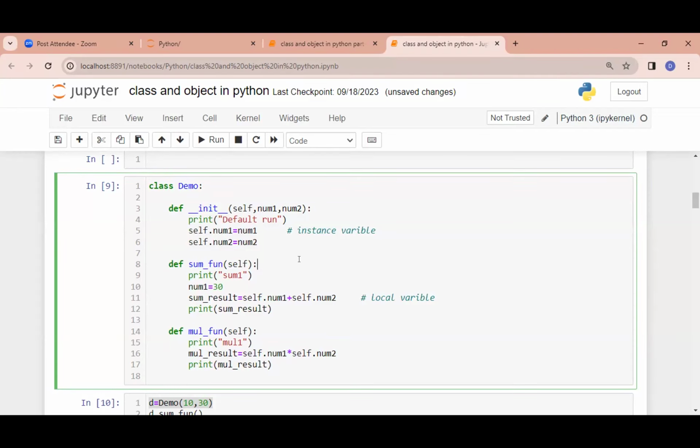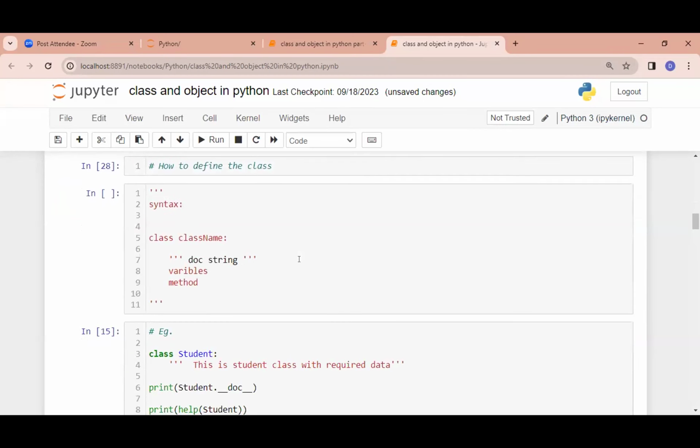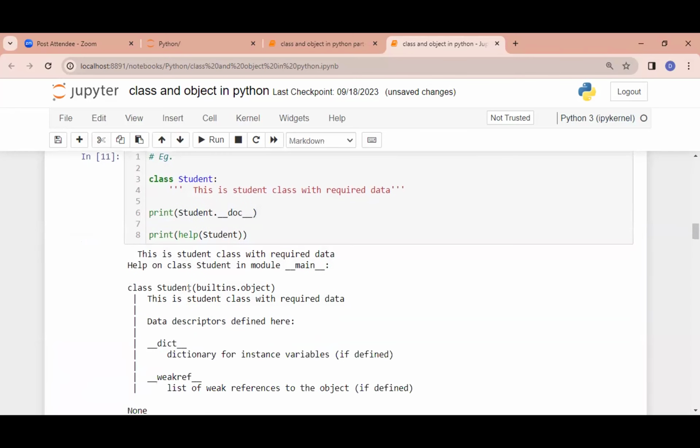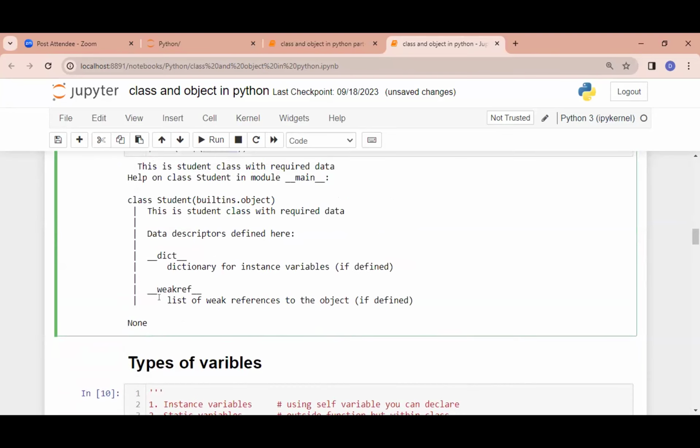No? Okay, perfect. So let's see how to define the class. First question. Here, class is a keyword, then the class name, your docstring, your variable names, and your methods. This is the structure of the class. For example, you can see class Student, a docstring, and the docstring you can print also. You can call help on Student. It will give some hints also.